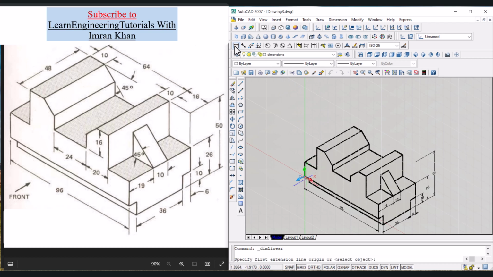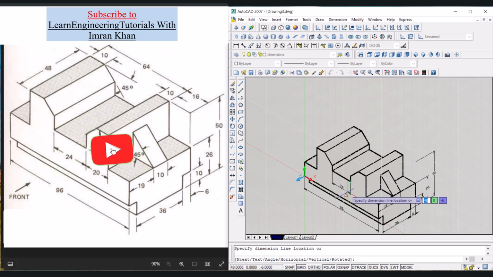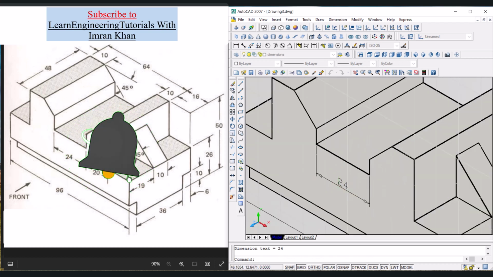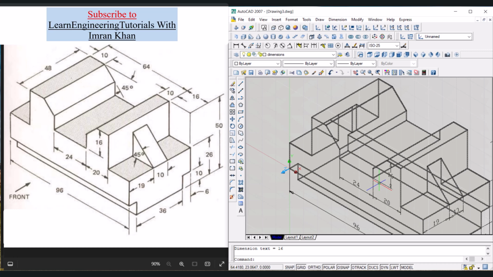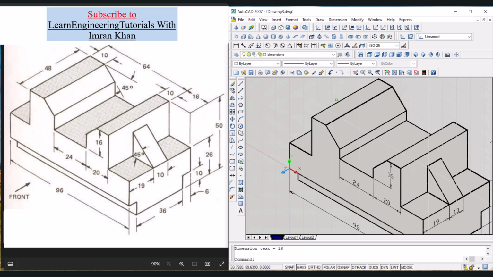Now click on linear again, click on this endpoint, move the cursor below and click. Press enter again, select this endpoint, this is point as well and click. Press enter, click on this line, click on this endpoint, move the cursor in this direction and click. Now nothing is left on this side, so we have to move to next face.